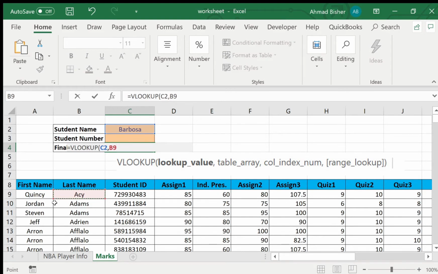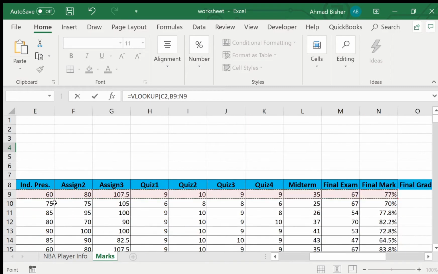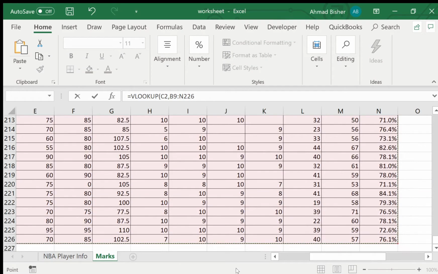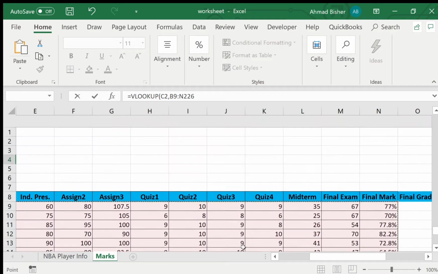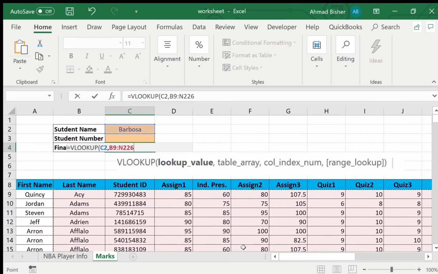I'm going to use a shortcut here, which is Shift Control right arrow to choose the whole row, and then Shift Control down arrow to choose up to the last row, and this will give me the whole table array in here. And I'm just going to scroll all the way back for you to see. And then I'm going to hit comma again.